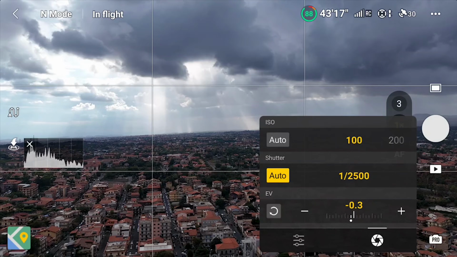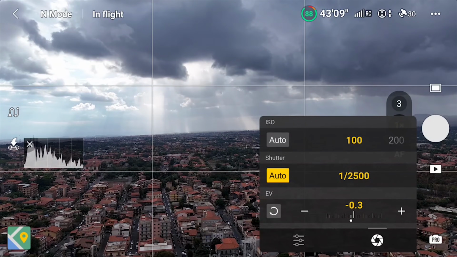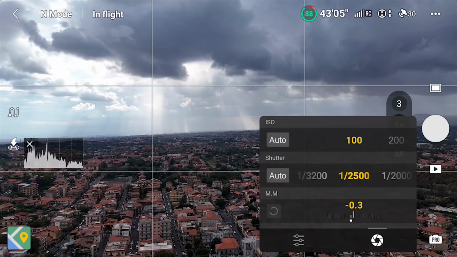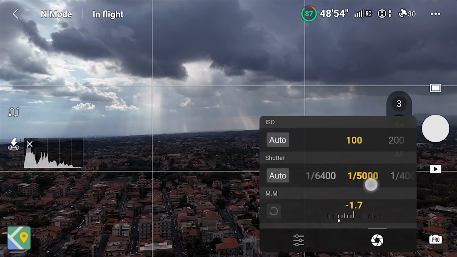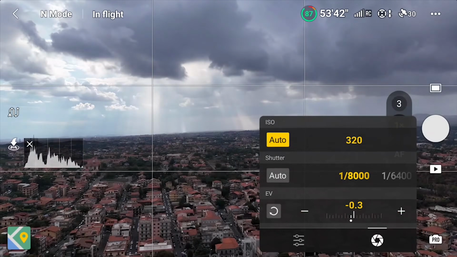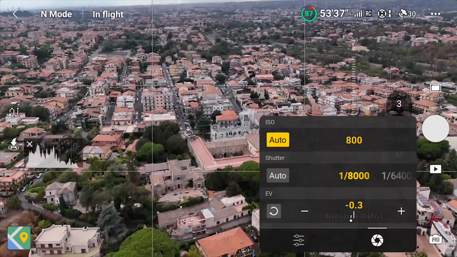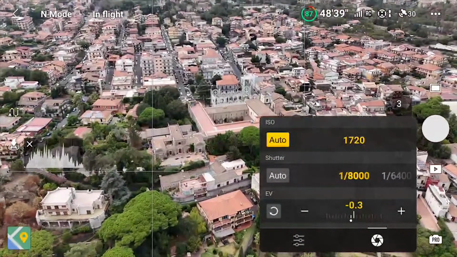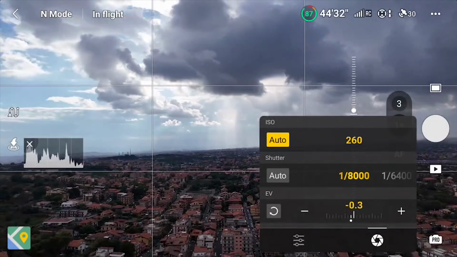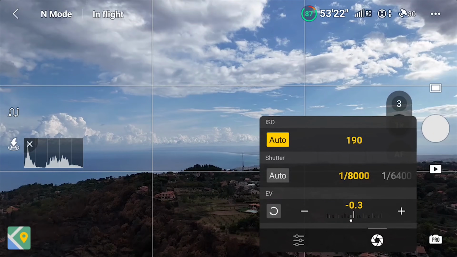On other occasions we might want a constant value for shutter speed. Let's say we want a long exposure to shoot moving subjects with some motion blur. So we select the desired value for shutter speed and set the ISO to auto, and this time as the luminosity increases or decreases, only the ISO varies.